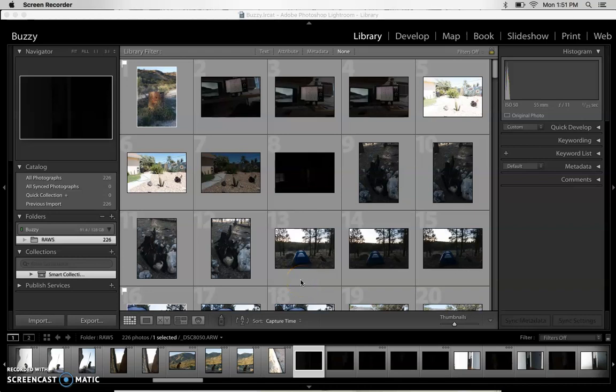All right, everybody. So we're going to dive a little bit deeper into the library module. Just as a refresher, remember these are all the modules up top here. We're in library, develop, map, book, slideshow, print, and web. 99.9% of the things we do in this class are going to be done in the library and develop modules.